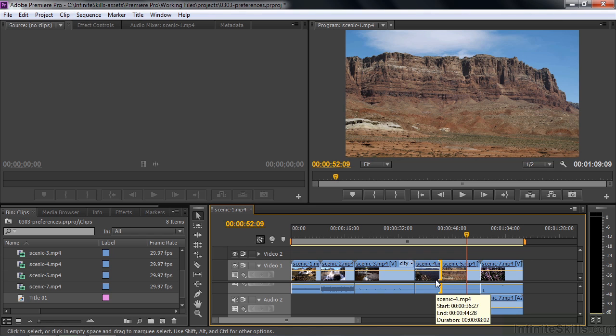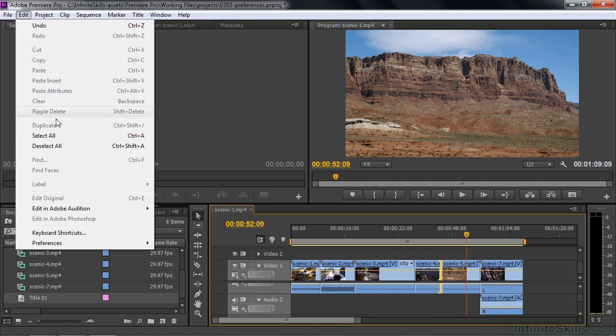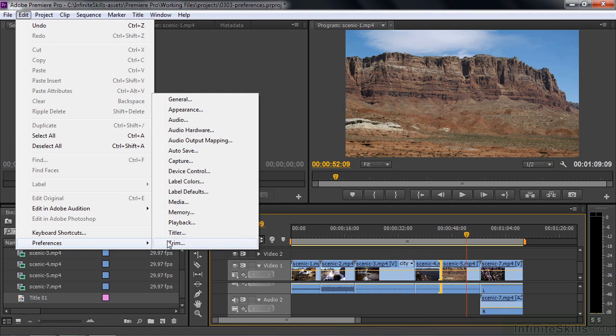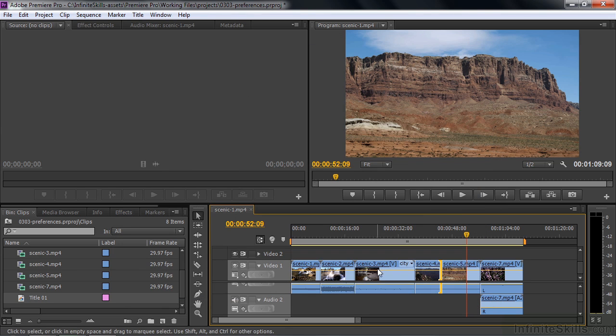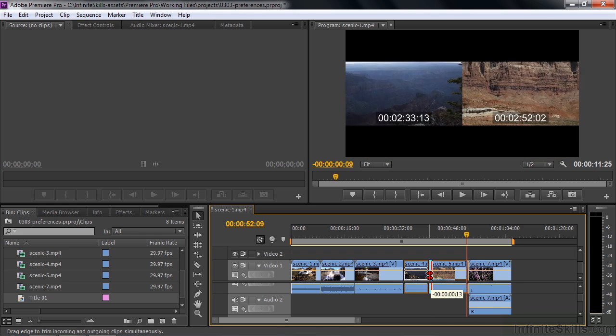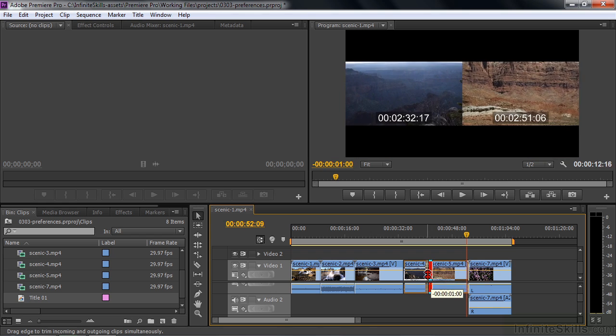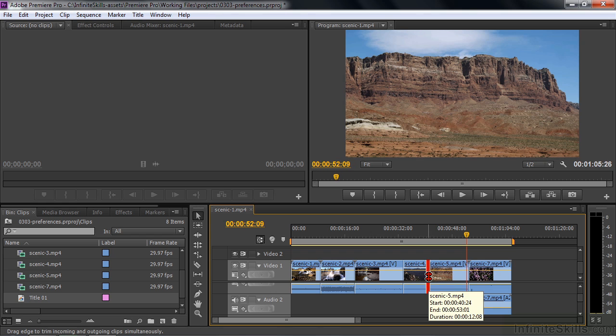Well, rather than holding down the keyboard modifier, I'd rather have it done automatically. And so if I change this guy to click on that little thing there and click OK, now when I hover near an edit point, it's yellow automatically. It'll automatically be the ripple edit tool. Now if I hover right on an edit point, it'll turn into a rolling edit tool where it adjusts both clips at once, which is really the more common way to do video editing, with the rolling edit tool and the ripple edit tool as opposed to the trim tool.